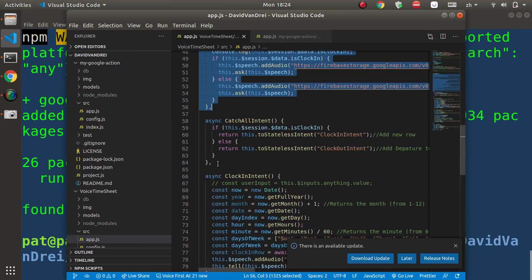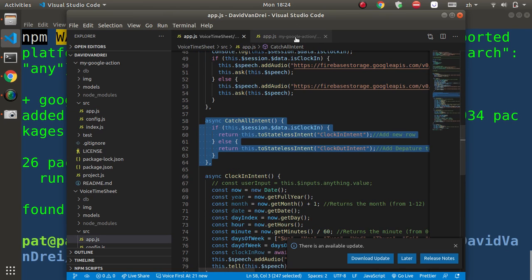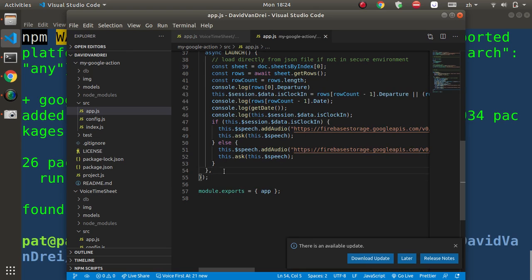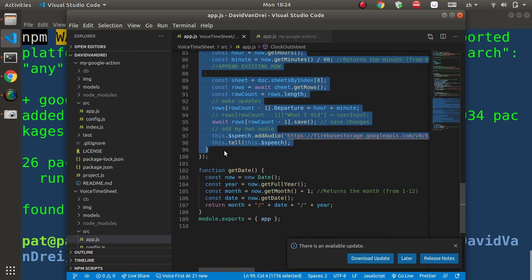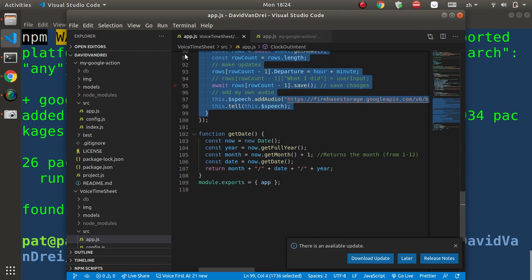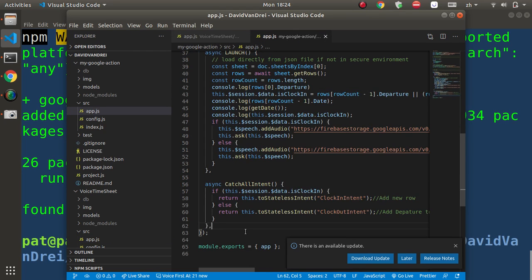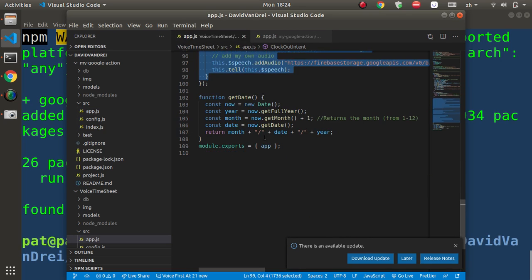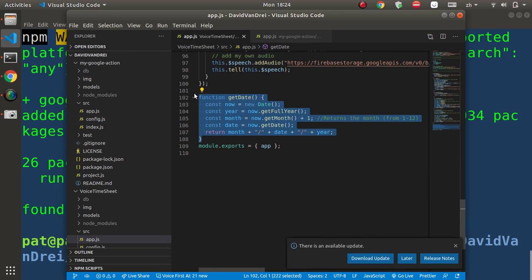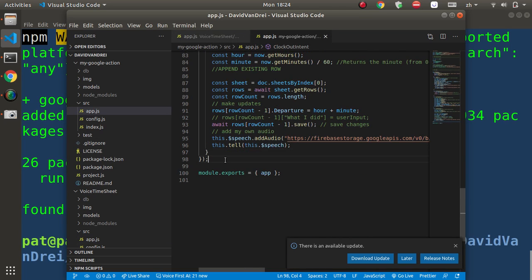Save. Then we do need our catch-all intent, which is going to be the actual clocking in and clocking out. Obviously we want our clock in and clock out, and let's copy this first because this is easy and it's all inside of our handlers. Boop, and now that we are outside of our handlers, we're going to copy our getDate function.